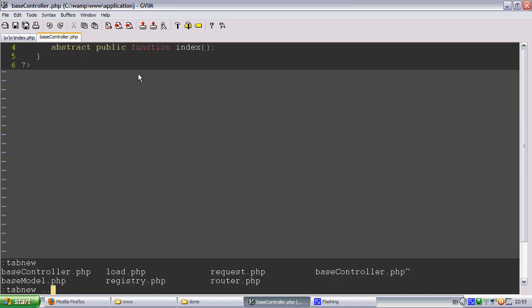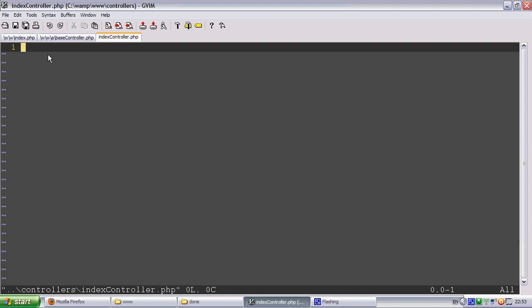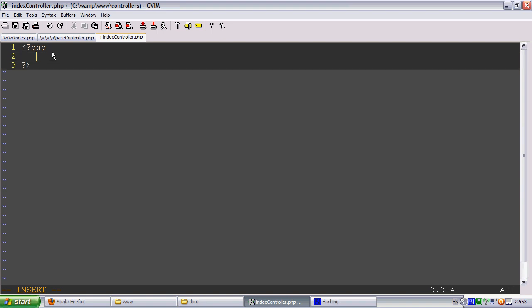New tab. Controllers, IndexController. So let's set this up now. It's going to be class IndexController extends BaseController.